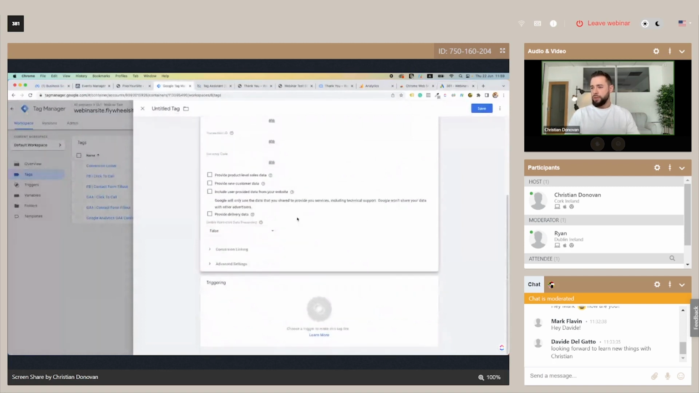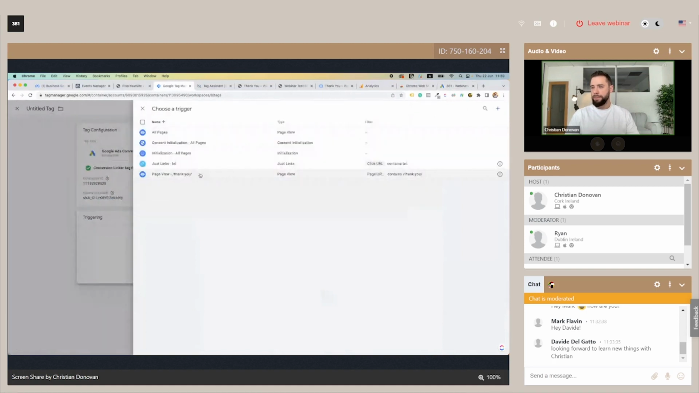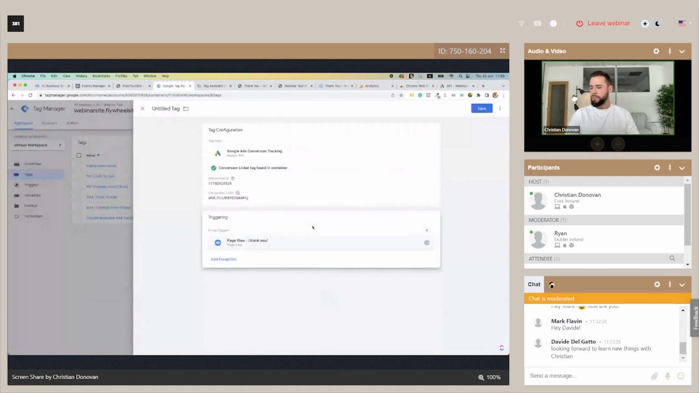And then if you just go down here, so triggering, and we have that thank you page. So we see it in there. So click on that. And then that's done there. So just call it something descriptive again. So Google Ads contact form fill out. And click on save.